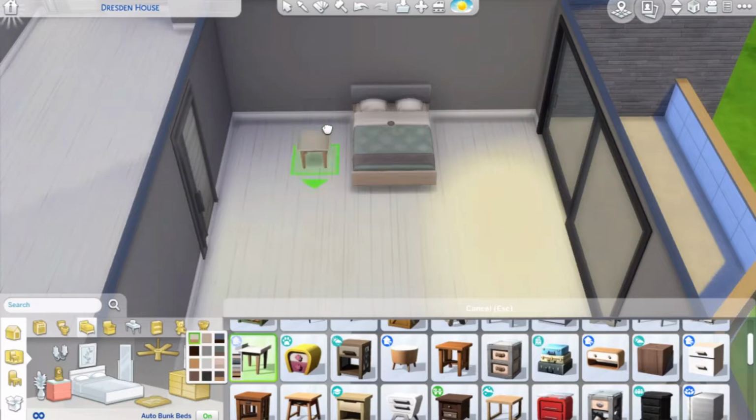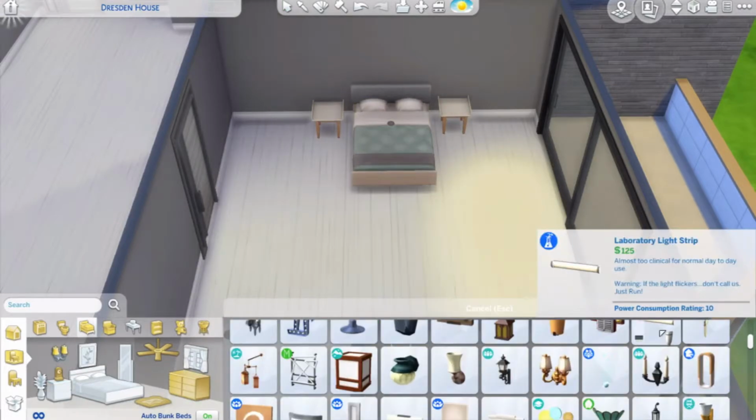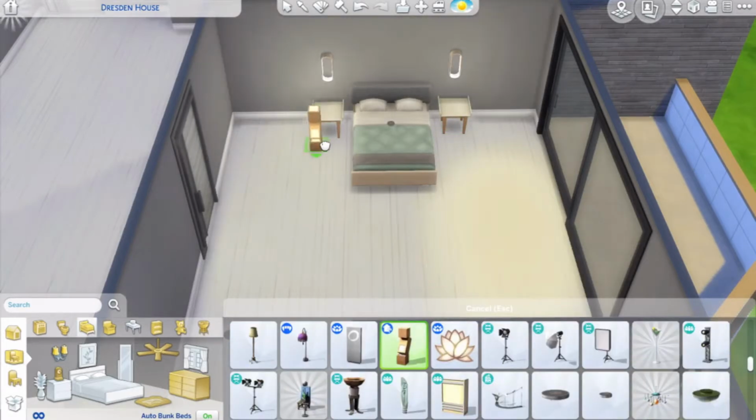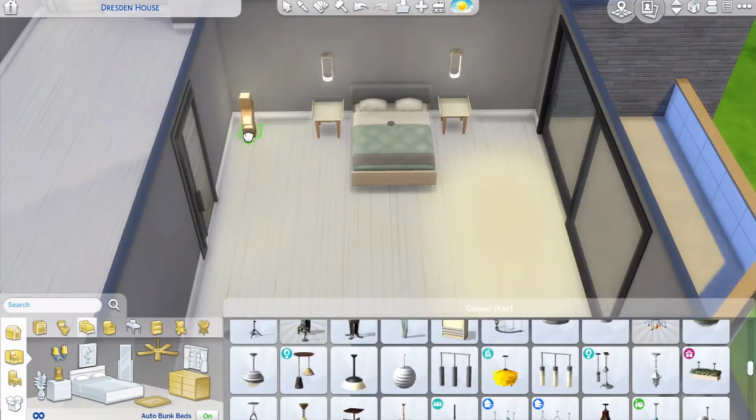Then upstairs, going back to our build, I never knew those end tables existed. They're so cool with their little lips on the side. I think they're much nicer than some of the other ones we've got.